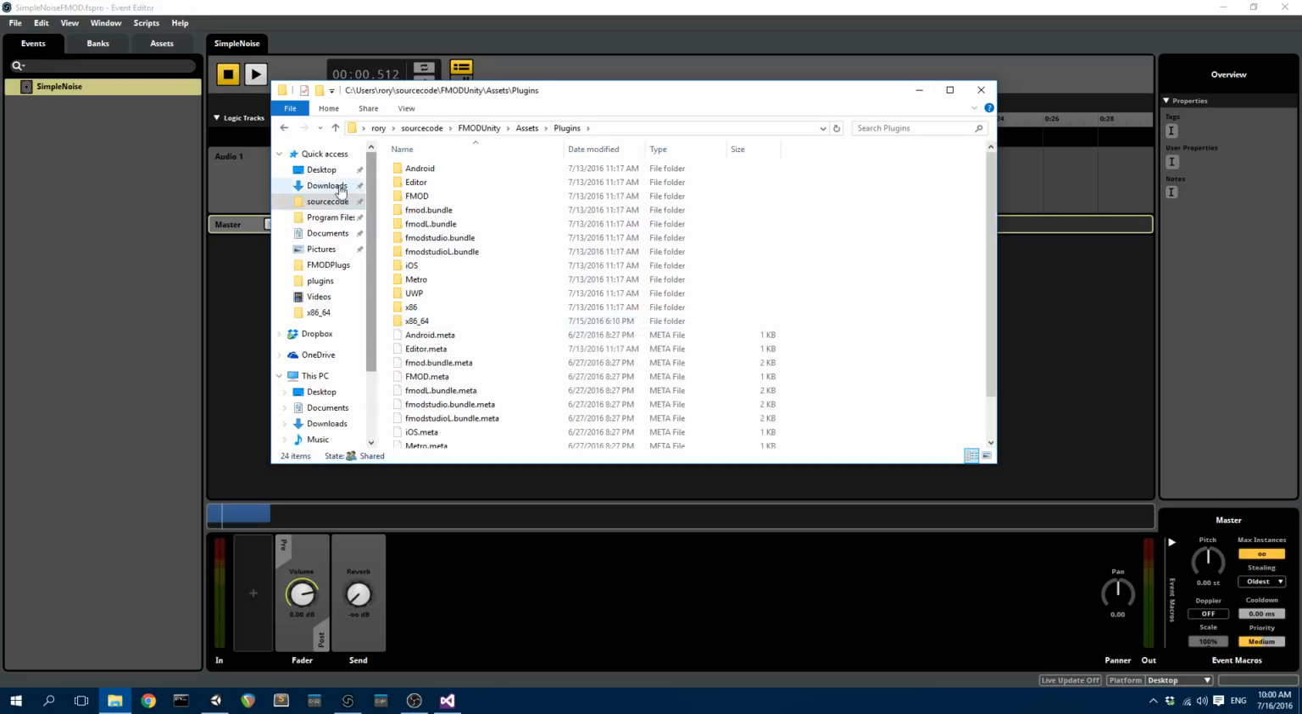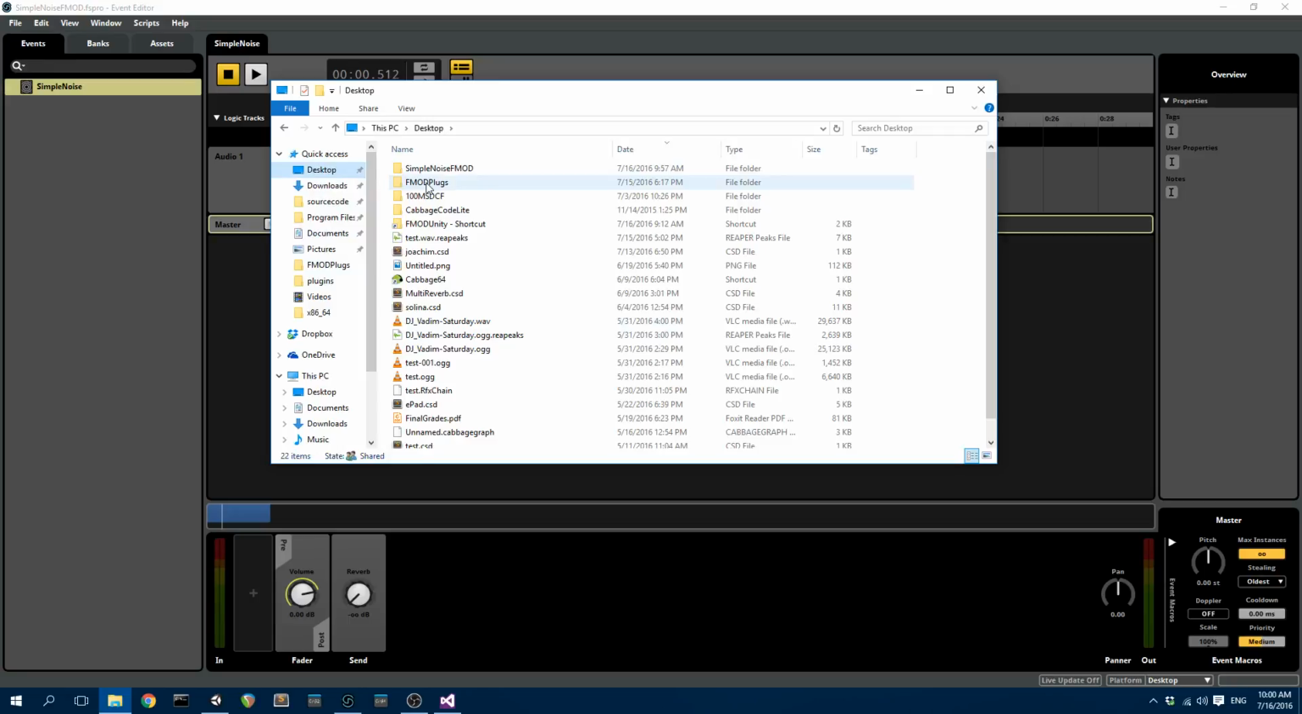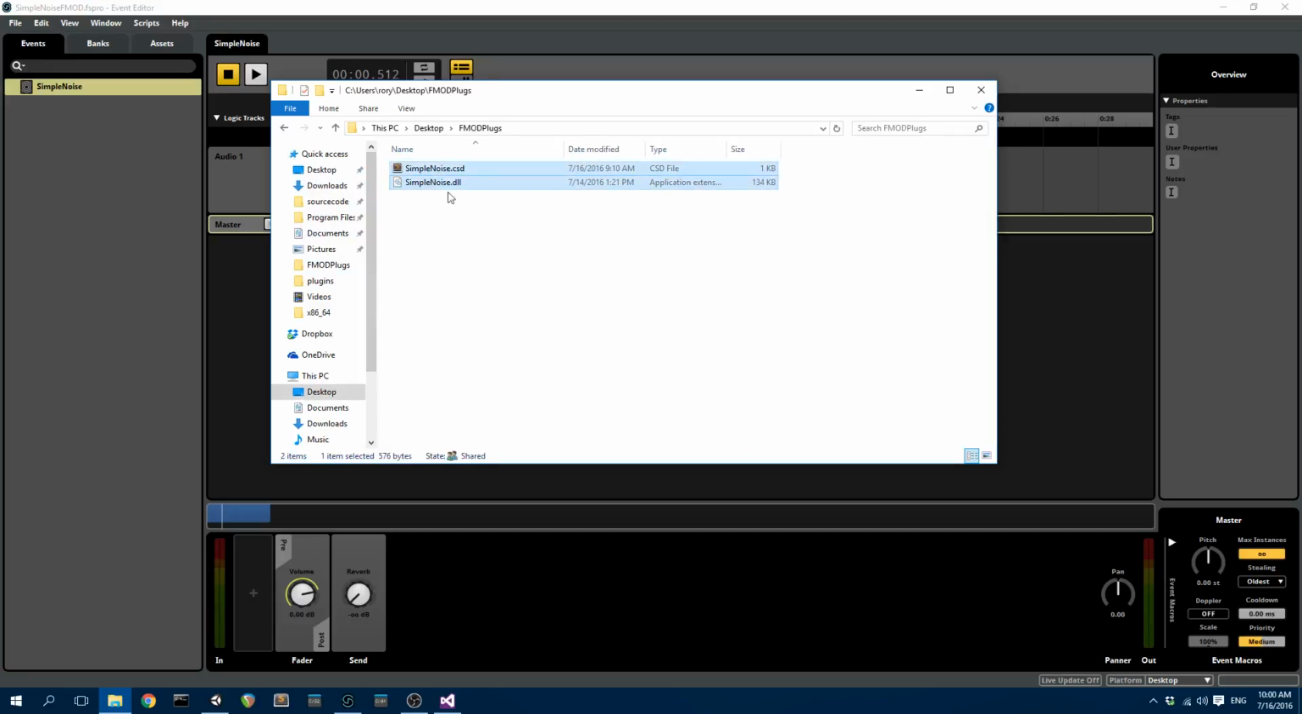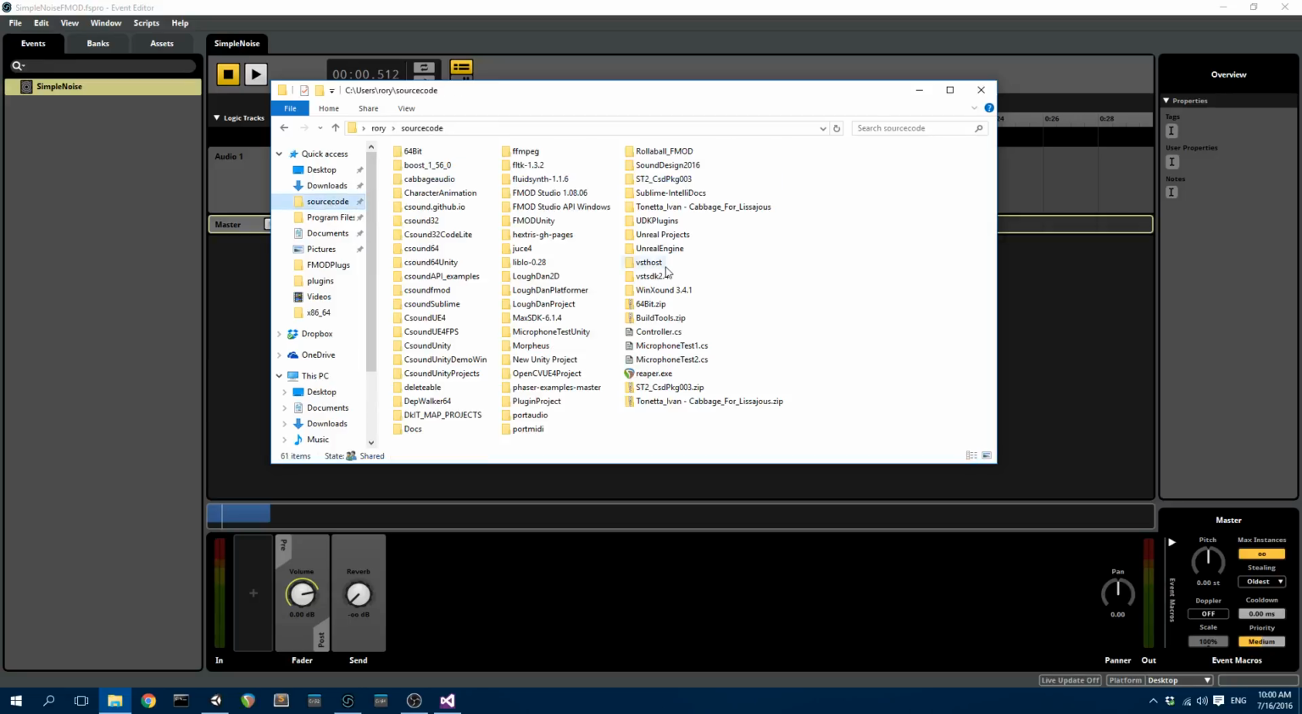Okay, so what you want to do is copy the plugin from the desktop folder or wherever you have it saved, desktop, FMOD plugs, and you have to copy the CSD file along with the DLL. If you don't copy the CSD file along with the DLL, the plugin won't work. Okay, so they always have to live in the same folder. So I'm going to copy those.